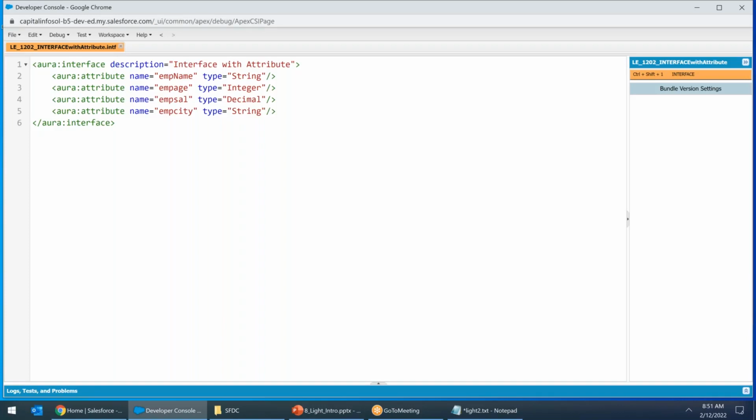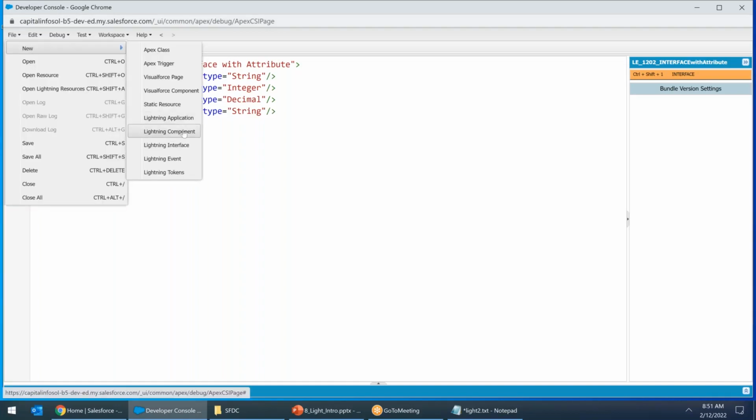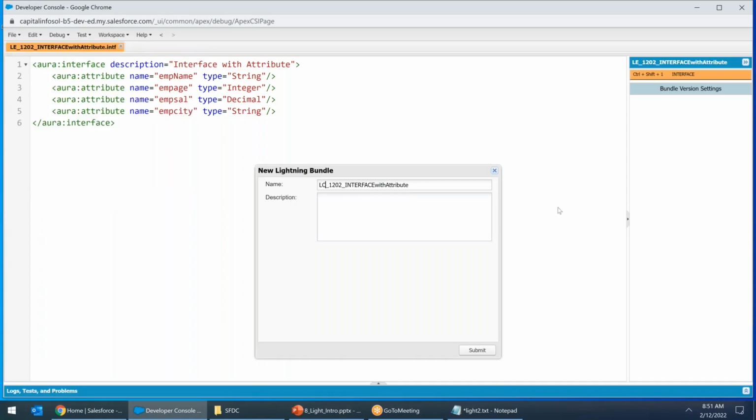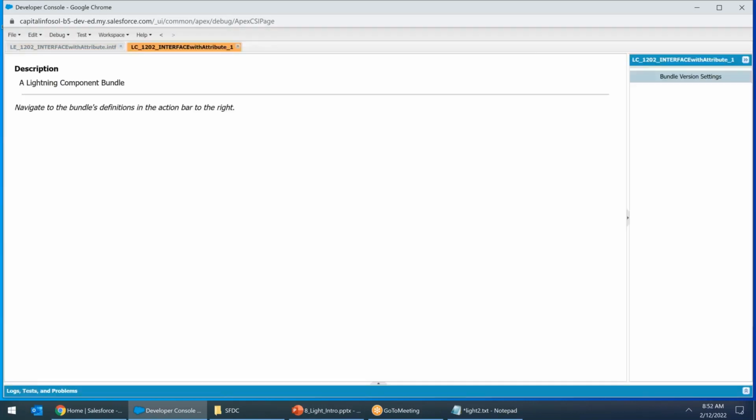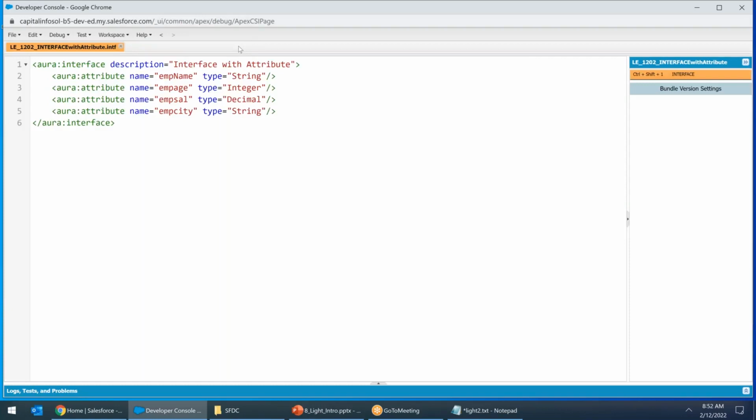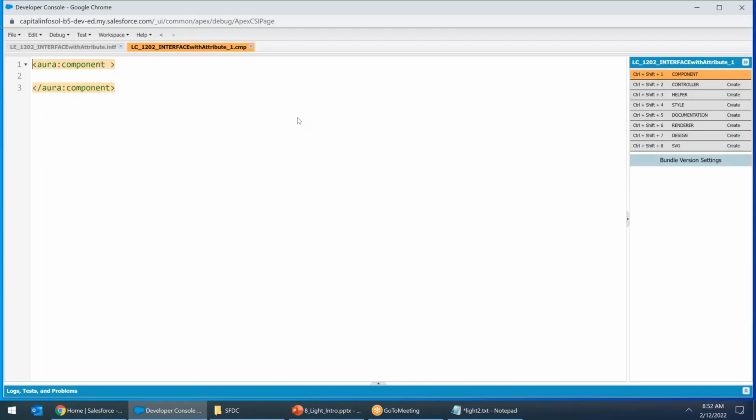Right? Now I'll show the use. File, new, lightning component. LC underscore interface with attribute underscore one. I didn't put example one there. Okay. Fine. Right? So first one, I click on submit. There we go. I close the description. I'm keeping only the framework.